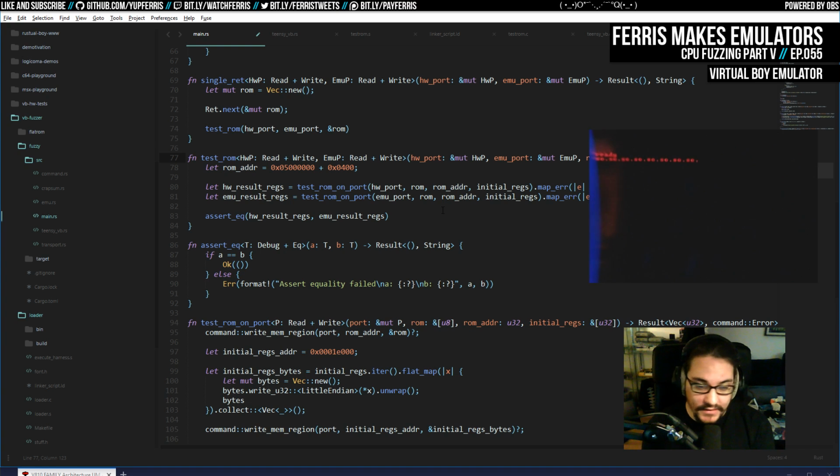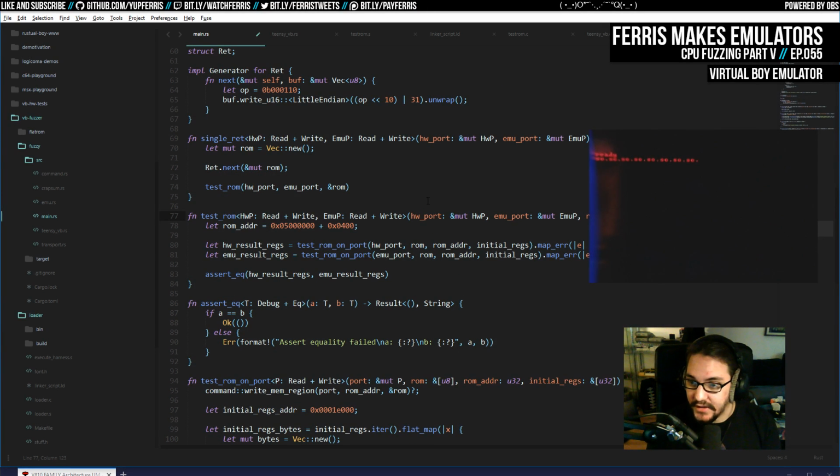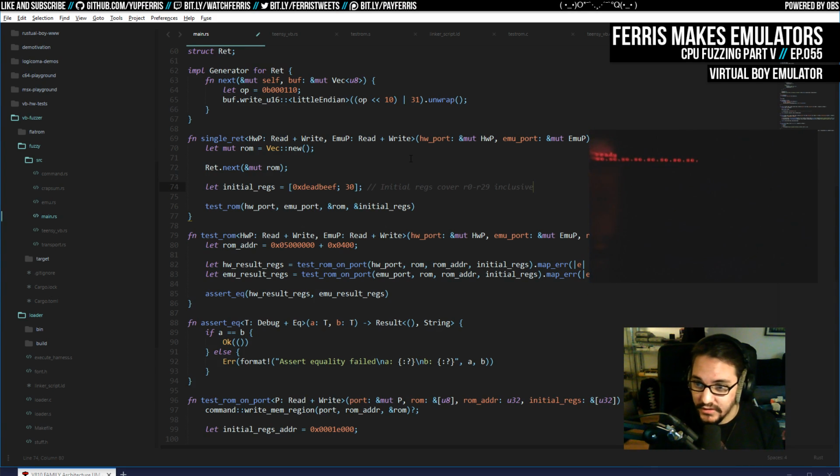Yeah, yeah, Blambear, I did. The Russell Boy interface is also working with these tests right now, so we're already testing against both, which is pretty rad. So now test ROM needs some initial regs, which we could do this, for example.